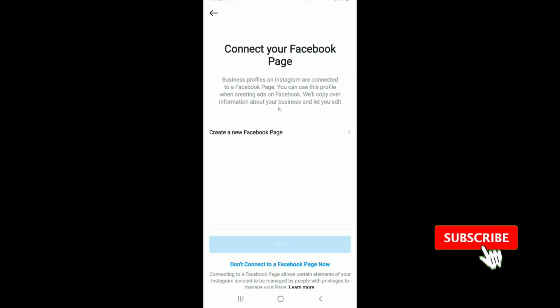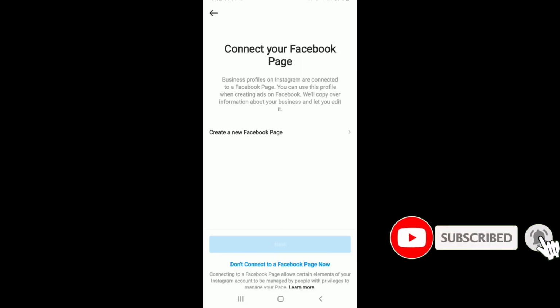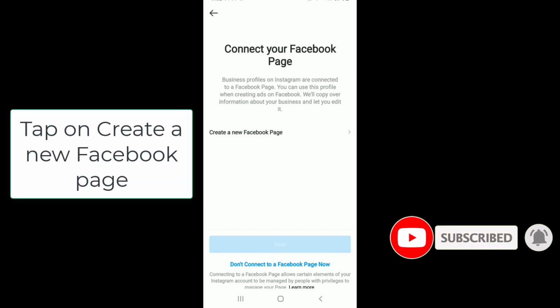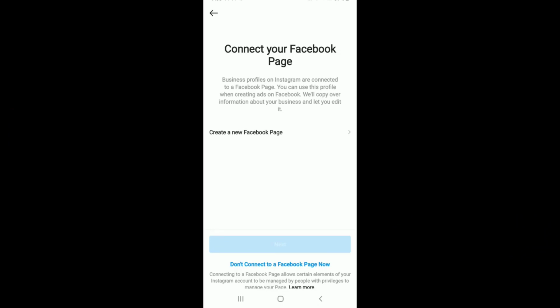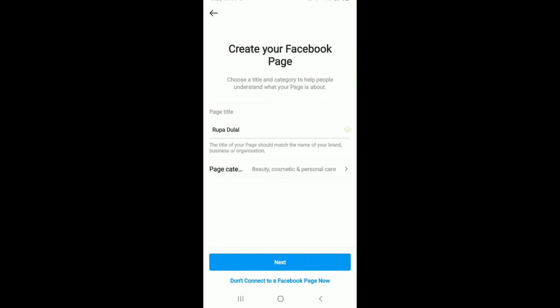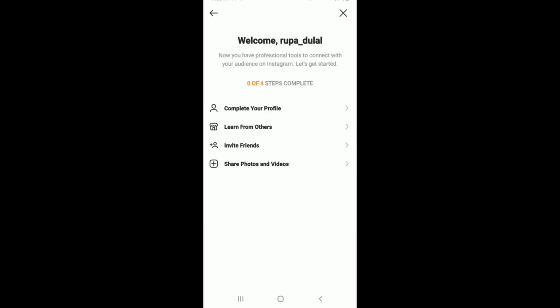You can also connect your business profile on Instagram with your Facebook page. To do so, tap on Create a new Facebook page and follow the instructions. With a business account, you'll be able to access insights that can help you understand how people are engaging with your business on Instagram.